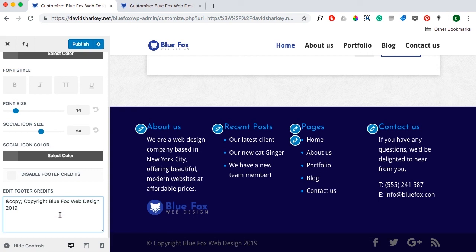So the other thing I want to do here is link to our privacy policy. Now there's no easy way to do that within this box here because there's no HTML features. There's no normal WordPress editor, so I'll show you a different way of accomplishing that. For now, let's publish those changes and close the customizer.